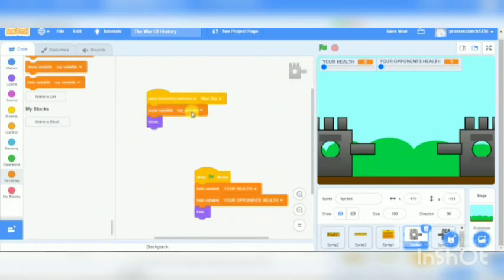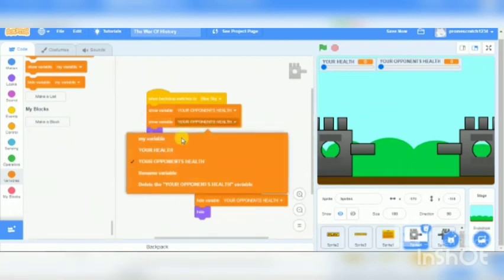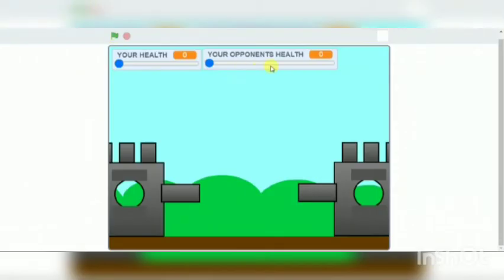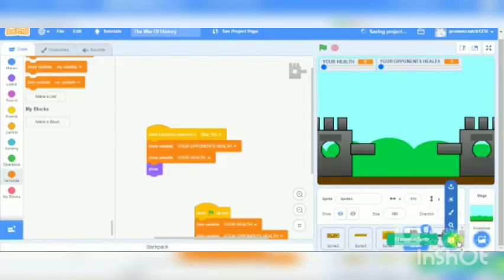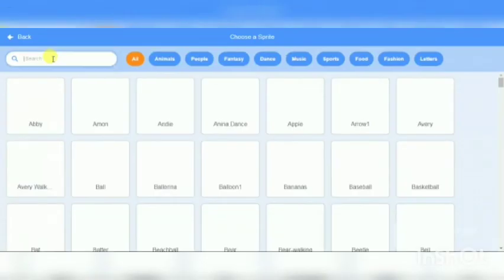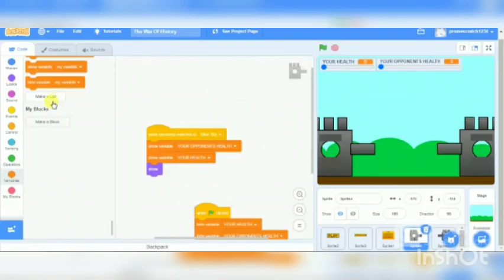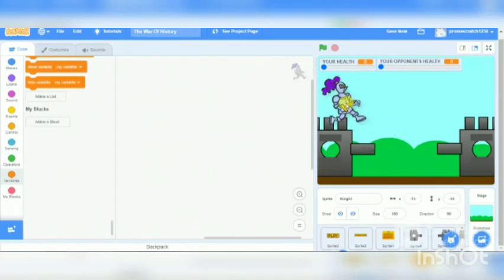Backdrop switches to blue sky. Show variable your opponent's health. Duplicate it. Great, show variable your health. ओके सो ये बेसिक है, इसलिए तो ये अब सब सही चल रहा है. ओके तो हम इसको बड़ा करते हैं. ये हमारा ओपोनेंट्स हेल्थ ये सब आ रहा है. ओके तो हम स्प्राइट चूज करते हैं. कोई नाइट, मतलब कि हमारे सोल्जर्स हैं. ओके हम इनको डुप्लीकेट करते हैं, और डुप्लीकेट करके हम ड्रैग करेंगे.